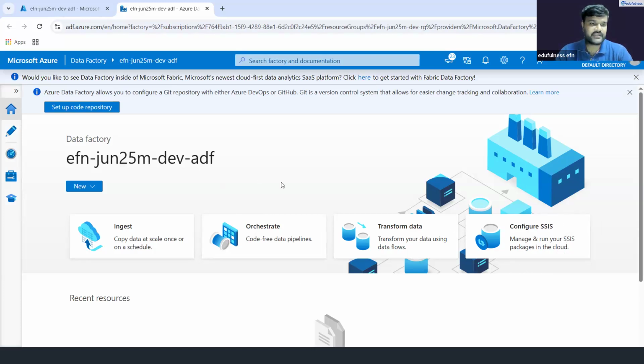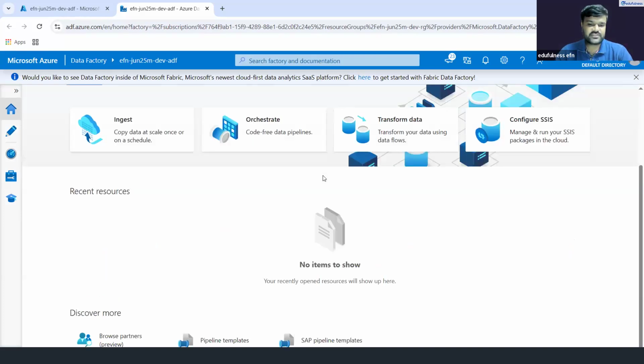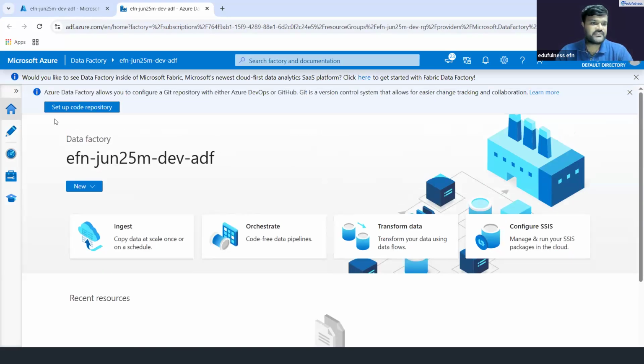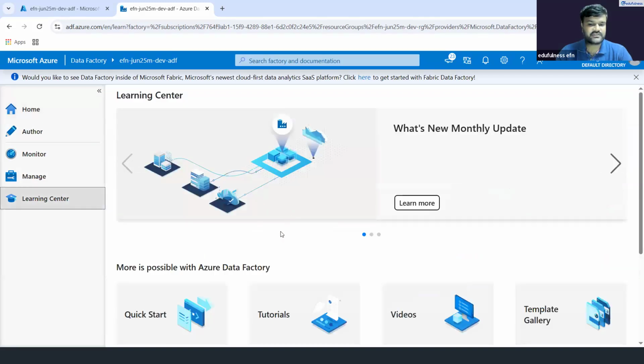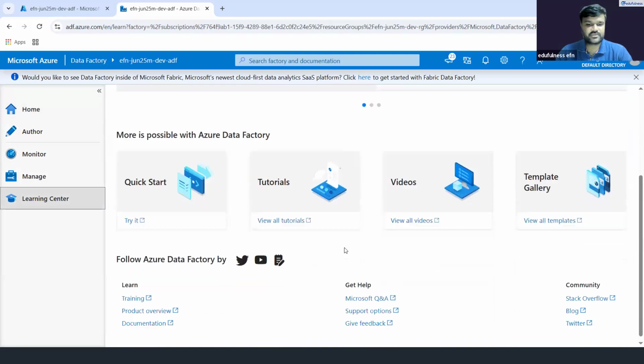So all these three remaining, we are going to observe. Okay. Then this is the first initial thing. If you go down, nothing will be there. Now if you come here in the left side panel, there are 5 sections. Home, that's where we are. And the learning center, where you are going to have different resources for our purpose. So you can just explore these things.